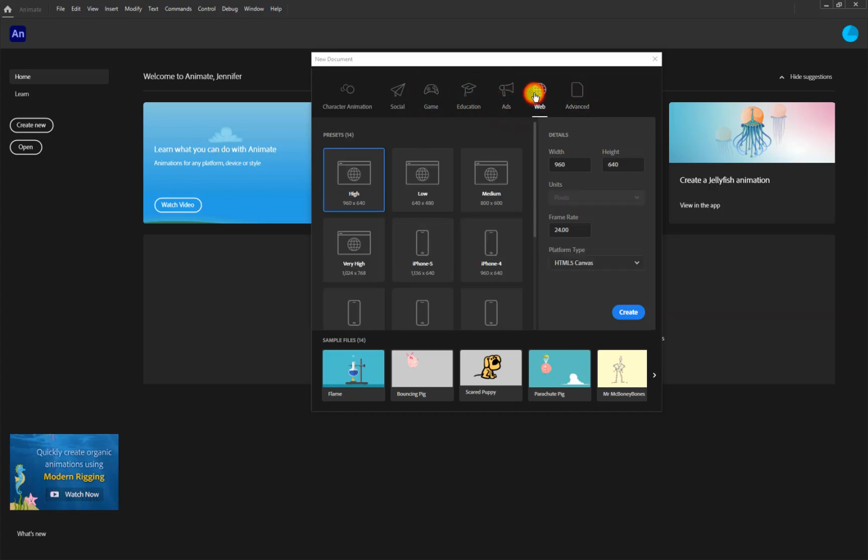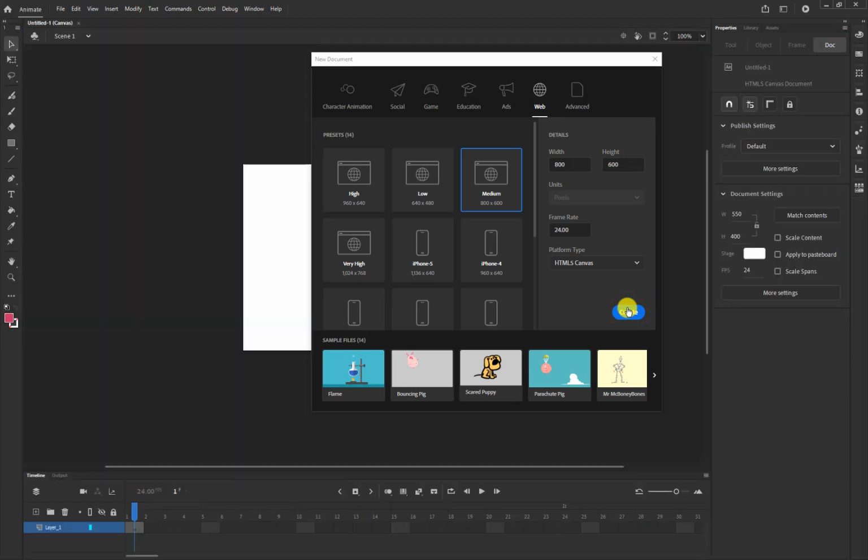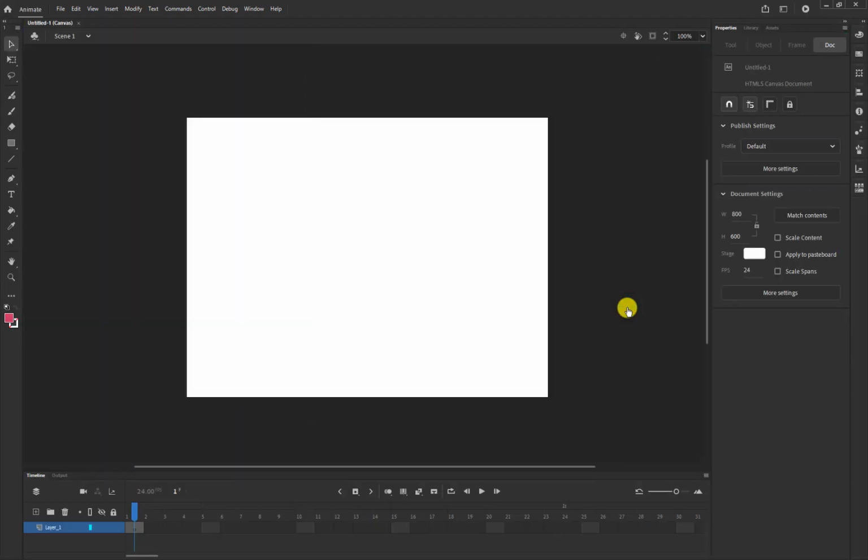We are going to go with the web once it loads, and we're going to do a medium 800 by 600. We're just going to keep it low key right now. Yeah, web, medium. We're going to leave everything else the way that it is and go ahead and click Create.